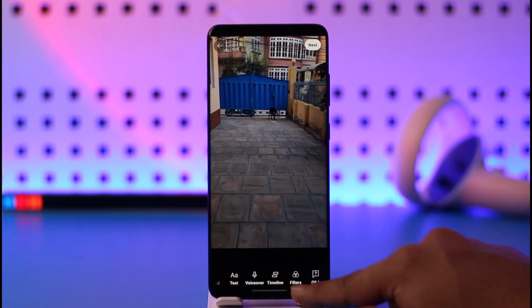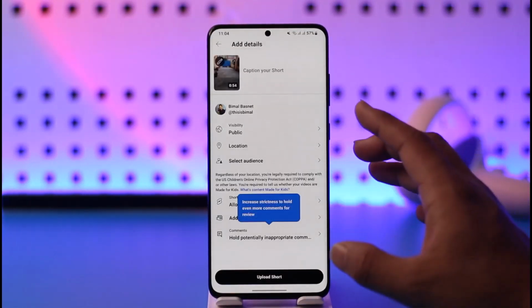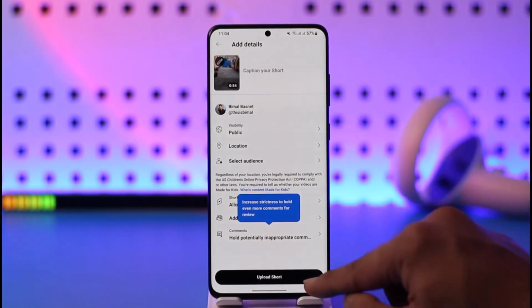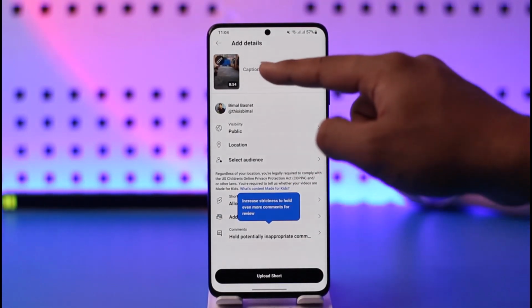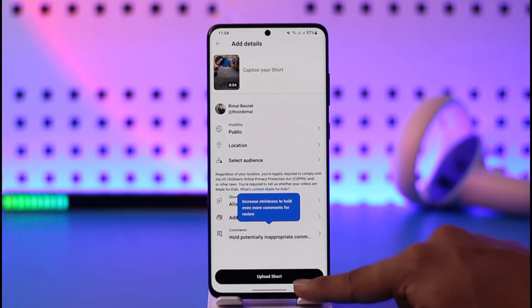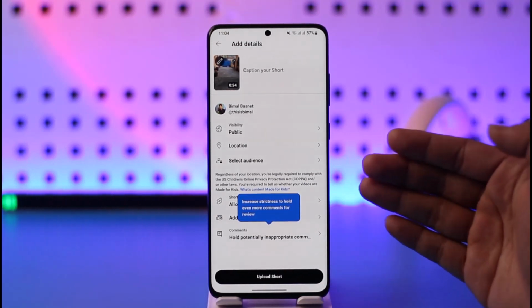You can edit, you can add some filters, tap the next option, and also make sure to go ahead and add other options and details and descriptions. After that, you can tap the upload button over here. As you can see, my video was under 1 minute, so it got converted into a short and it says upload short. If your video is over 1 minute, it will be converted as a regular video.